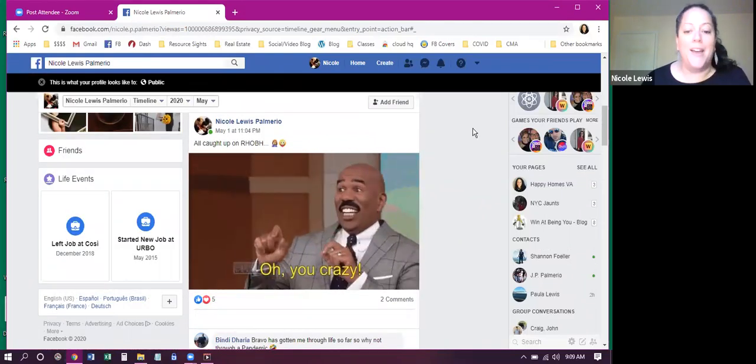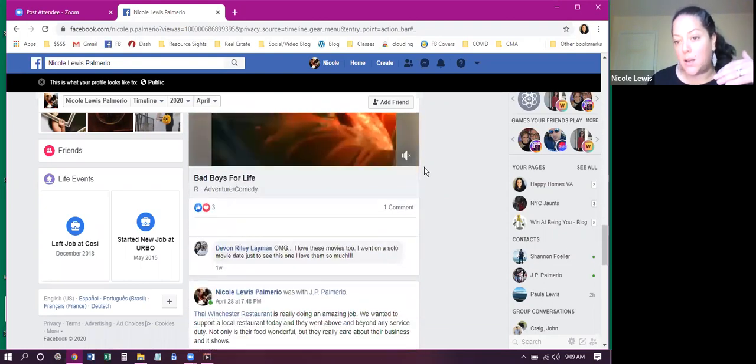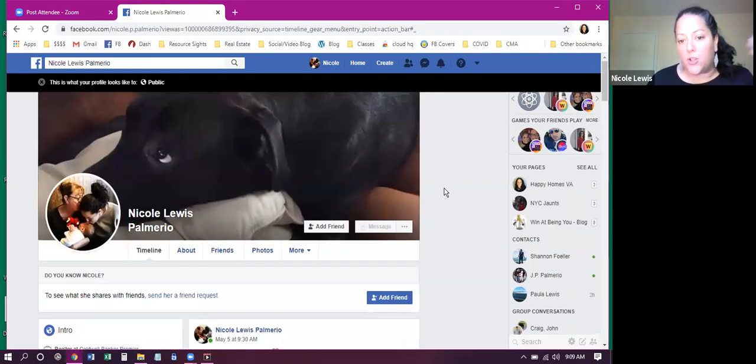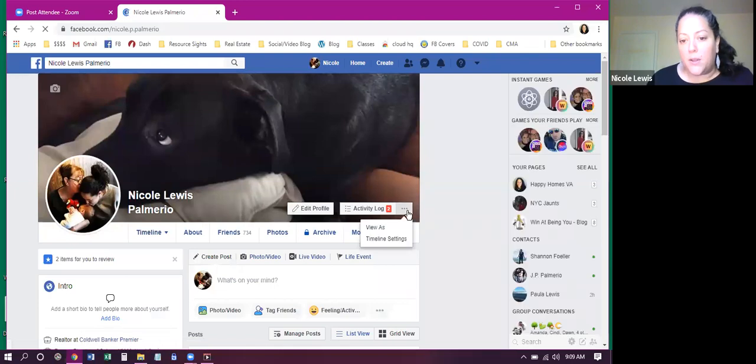It gives you a good idea of what the public is seeing if they were to click on your name. And if you think that you're sharing too much, you can go ahead and change those settings. If you want to go back into your main page where you can edit, click on those three dots again and go into timeline settings.